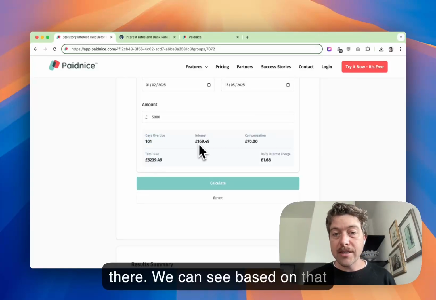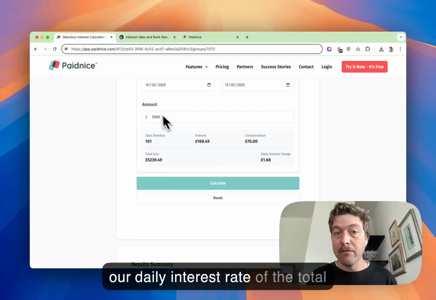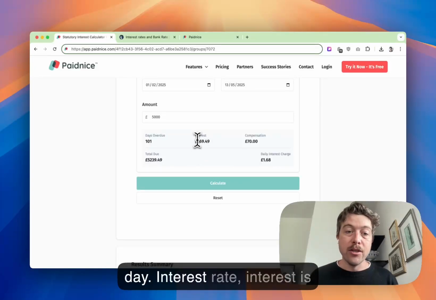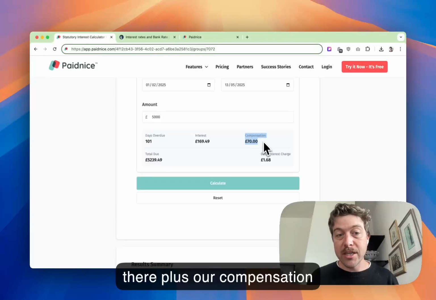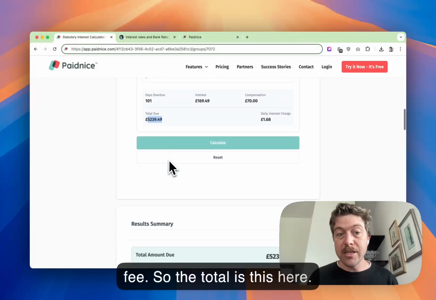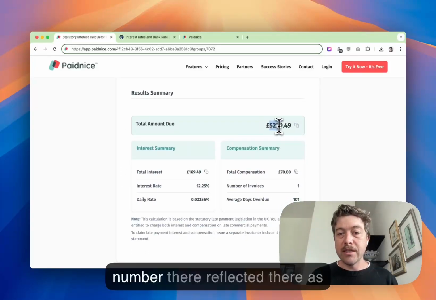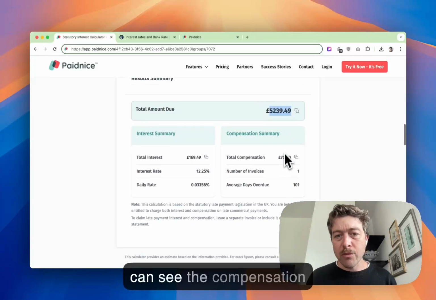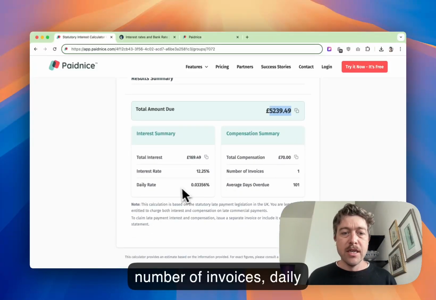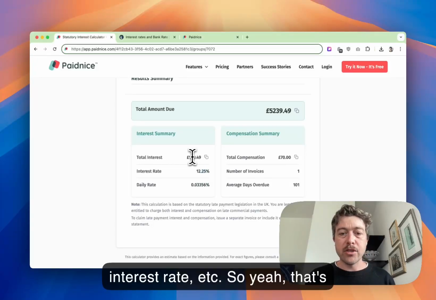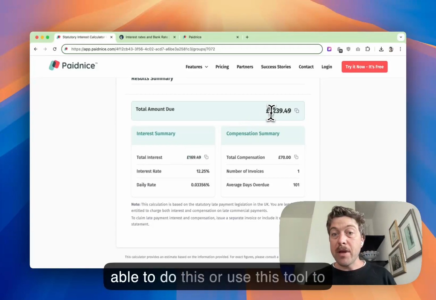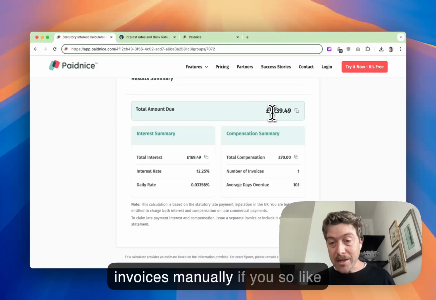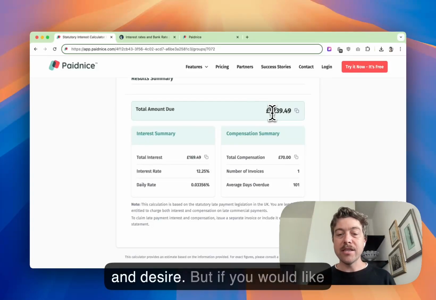Based on that, our daily interest rate for the total amount was about £1.68 per day. Interest is there, plus our compensation fee. So total due is this here. We can see that number reflected there as well with the total amount. We can see the compensation, number of invoices, daily interest rate, etc. So yeah, that's essentially how you would be able to use this tool to do it for your own invoices manually, if you so like and desire.